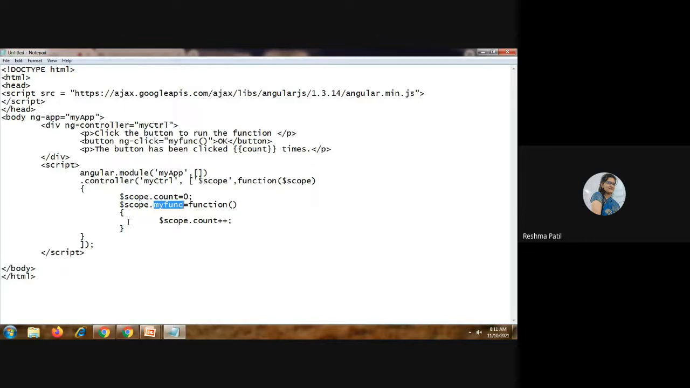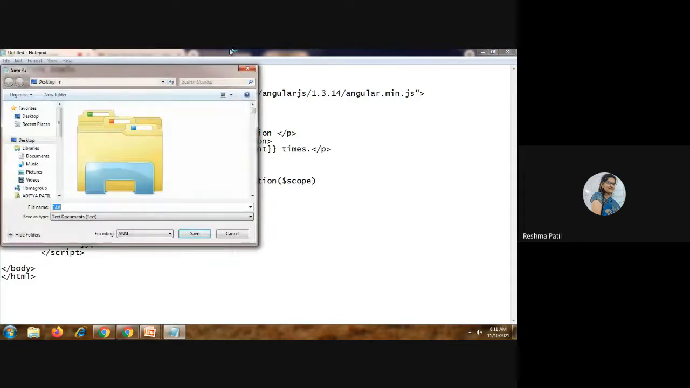Then inside this function, what logic is written? $scope.count++. Initially, count is initialized to 0. When you click on this button, that time this function will execute and it will increment the value of count: 1, 2, 3, 4. So how many times you click, that number will be displayed here inside these brackets. This is an Angular expression. So end of script, end of body, and end of HTML. You can save this program as ngclick.html.